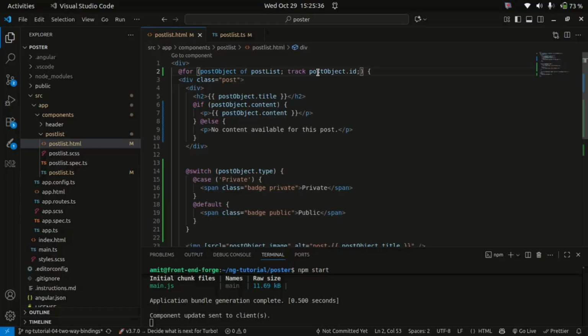So that's the new Angular 17 control flow system: elegant, powerful, and blazing fast.